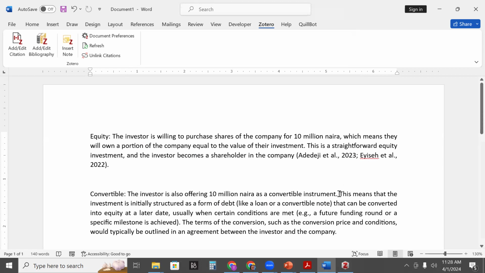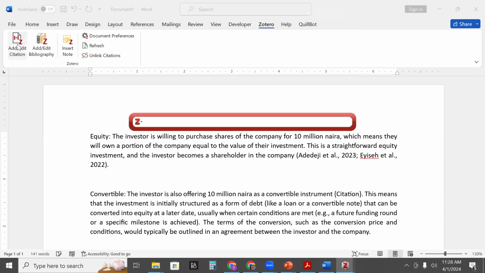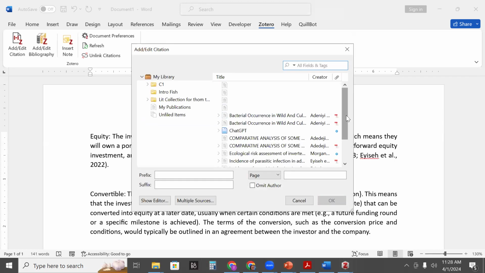Now, let me do another way. You can also do that in this format. You can also go to add and edit citation. And rather than typing the title or author's name, you can come in and click on this small arrow pointing down, and then you click on classic view so that you can see the list of those references you have. Then you begin to select the one you want.